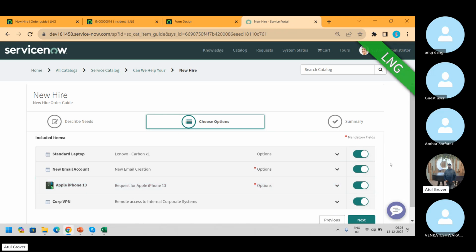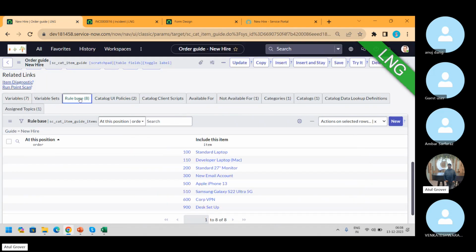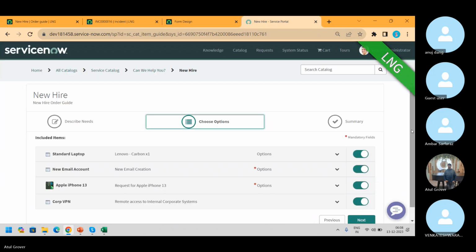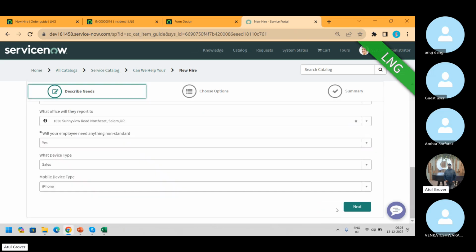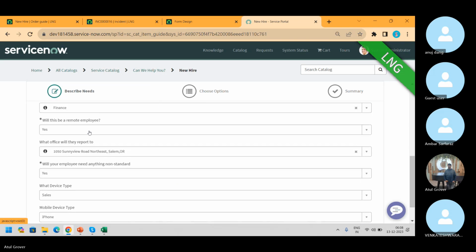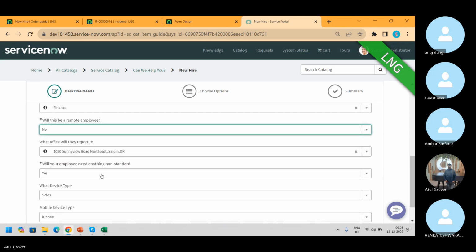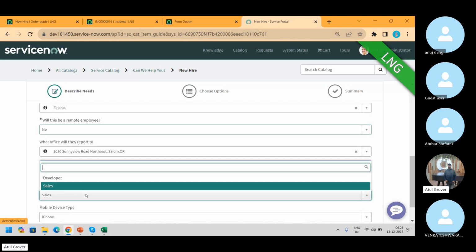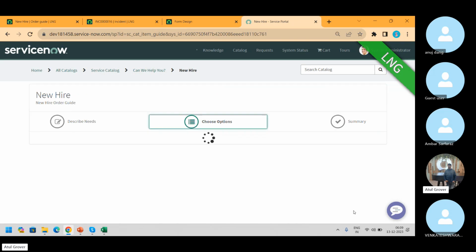Now if I go here and click on rule based, I'm getting 4 options: standard laptop, new email, Apple iPhone 13 and Corp VPN. If I click on previous and say my employee is not a remote employee, I said no. It's required in standard. I said yes, it's a developer. Okay, and now click on next.